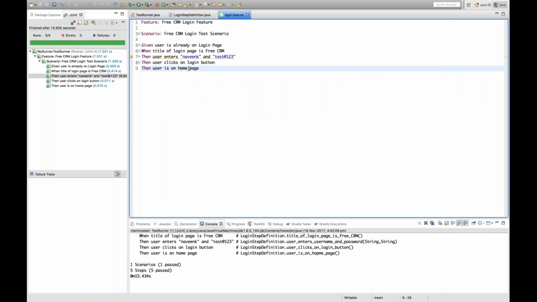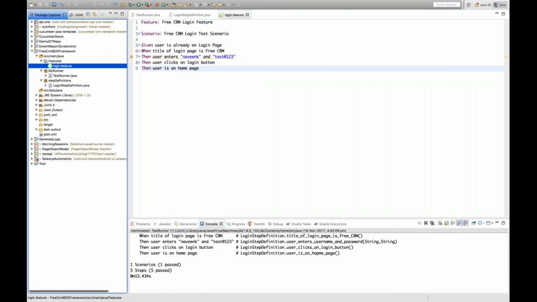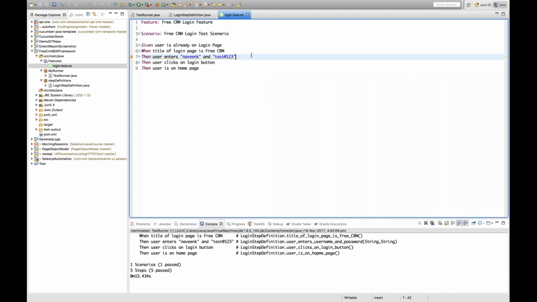Where exactly is my data available? My data is available over here. It means I'm achieving my data driven approach like this. Okay guys, so this is what we have written, simply without the examples keyword, where Naveen K and test@123 I am passing. Now let's see, tomorrow I have 10 usernames and 10 passwords. What do we have to do? I cannot create 10 steps like user enters Naveen K and test@123, then user enters Tom and Tom123, admin and admin123. With 10 usernames and 10 passwords, I cannot write 10 different steps in 10 different methods. So how to do that?